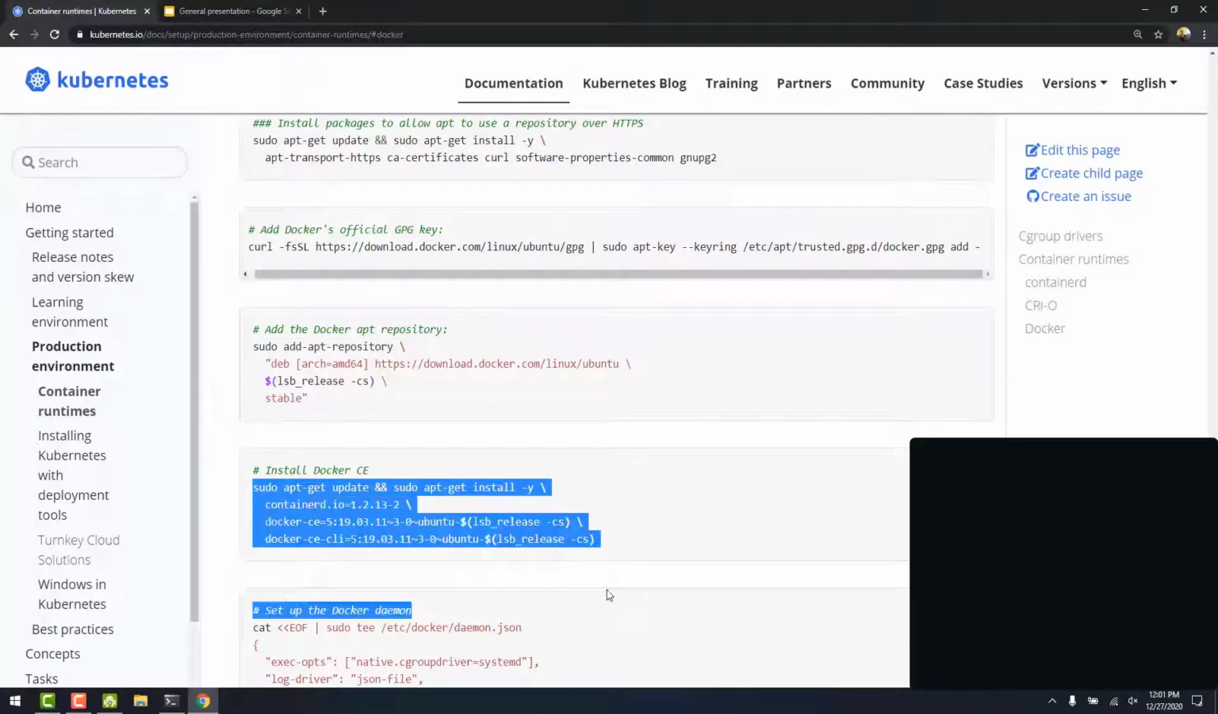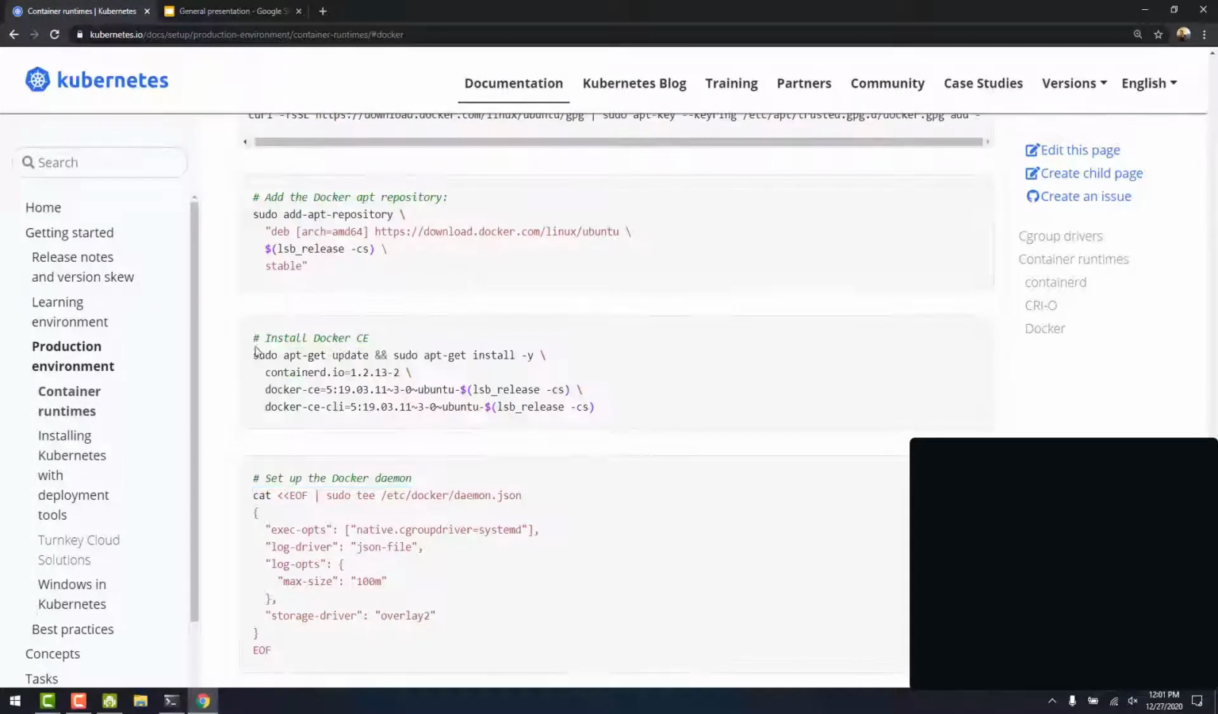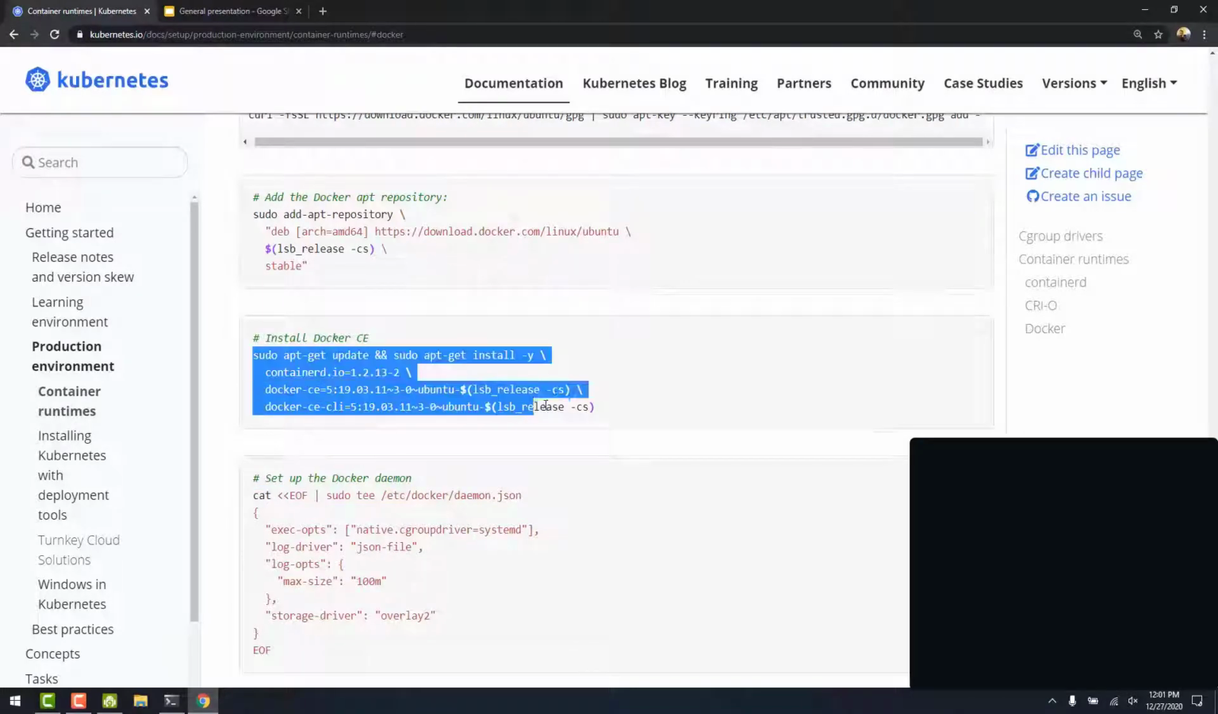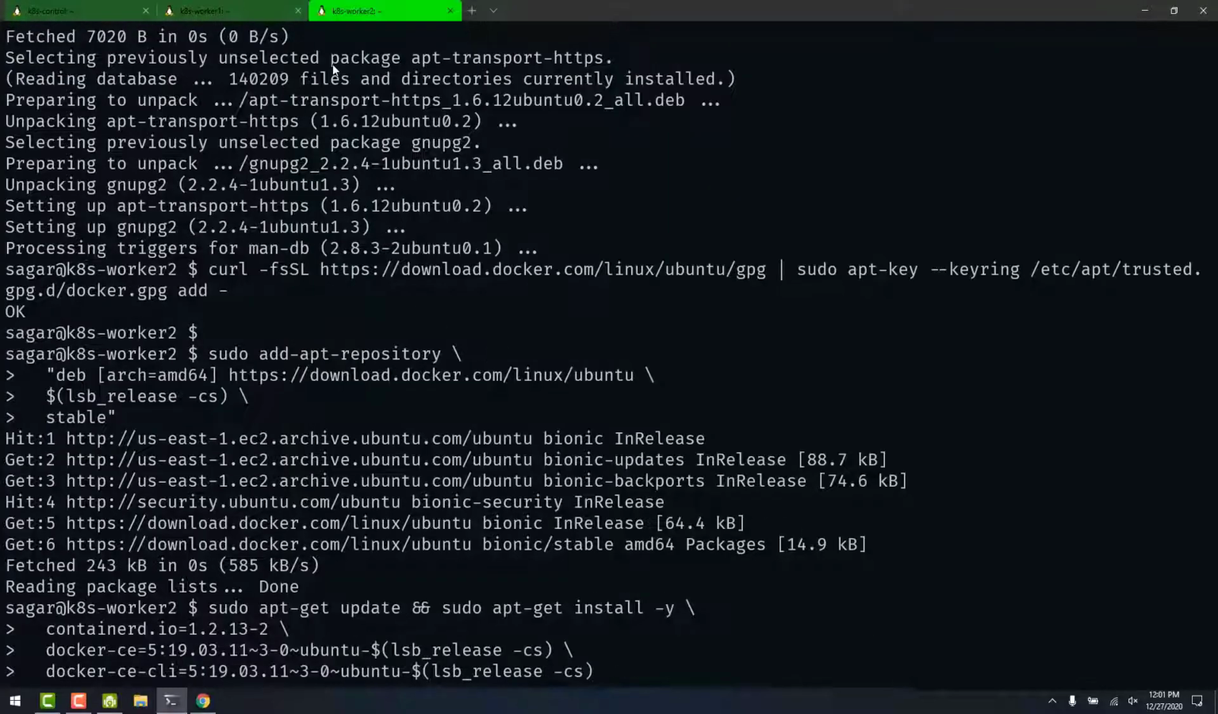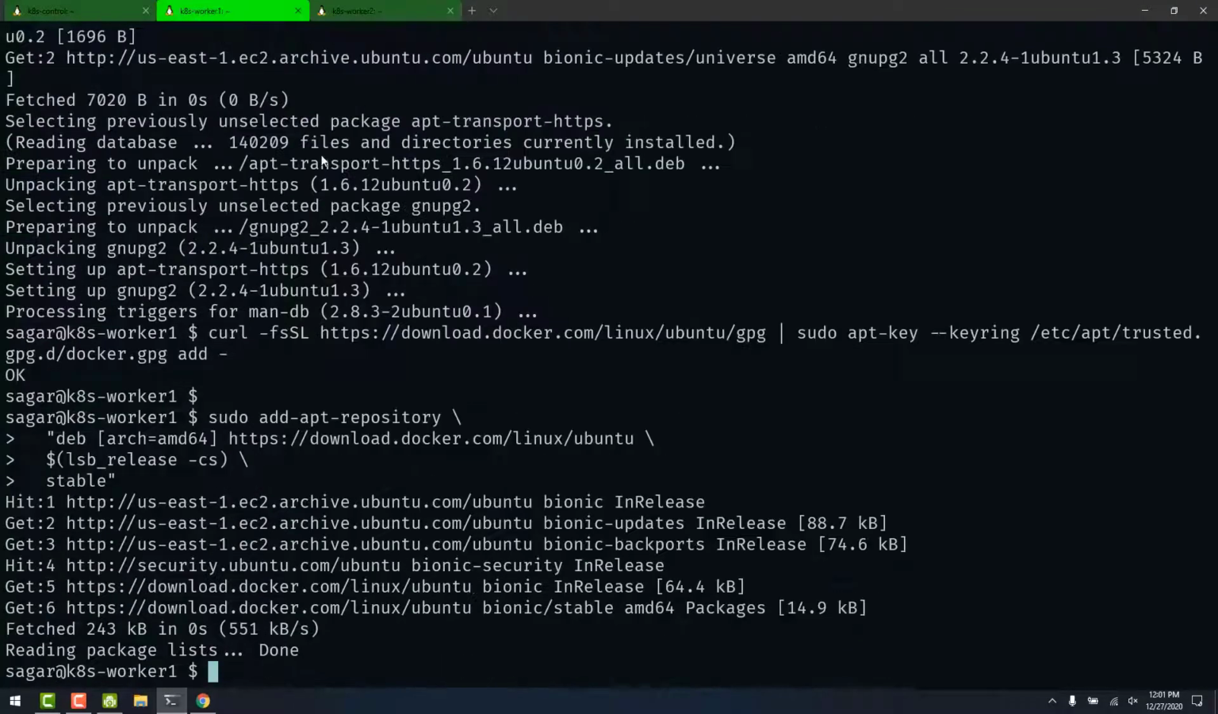Next, we install the Docker container runtime. Again, run this on all 3 machines. And this may take a while.